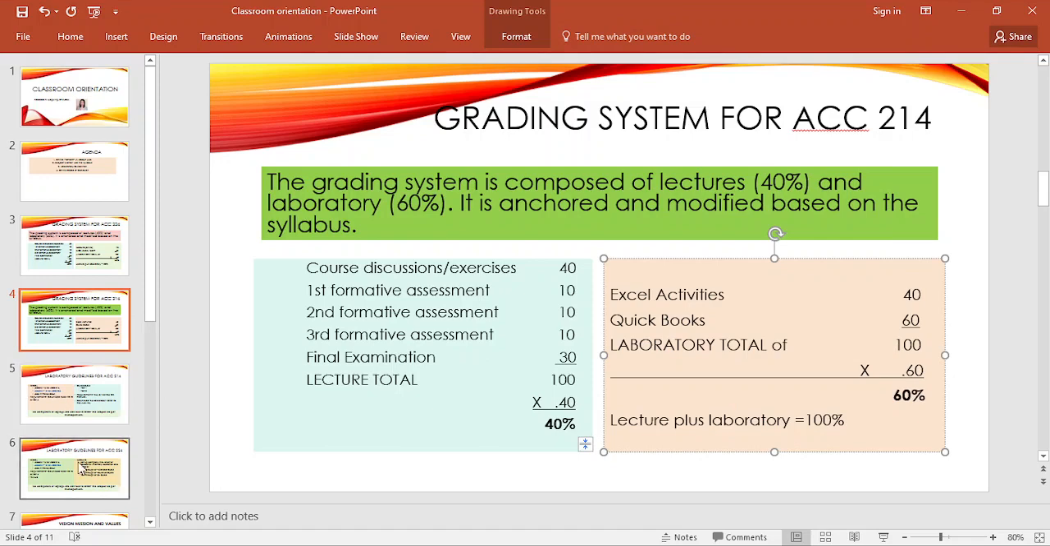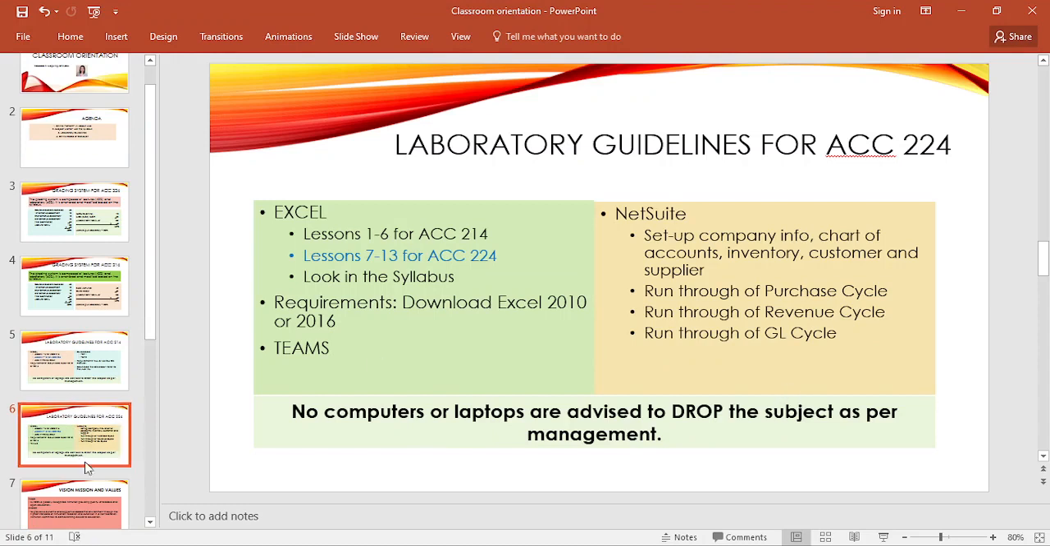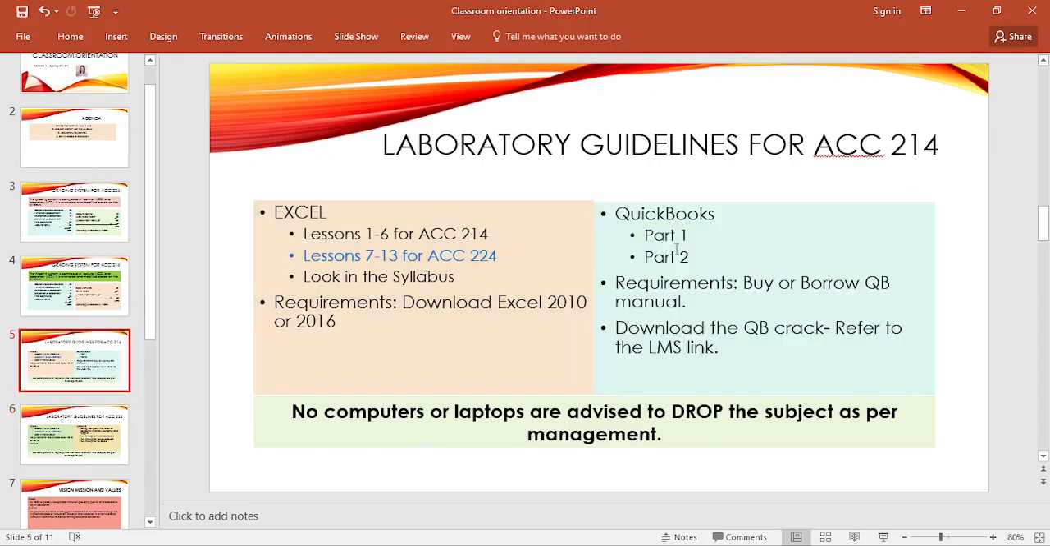Okay. Ano pa ba? ACC laboratory guidelines. Okay, ito. You have your Excel, lesson 1 to 6 tayo for ACC 214. Meron tayong syllabus. You just look it in the syllabus.